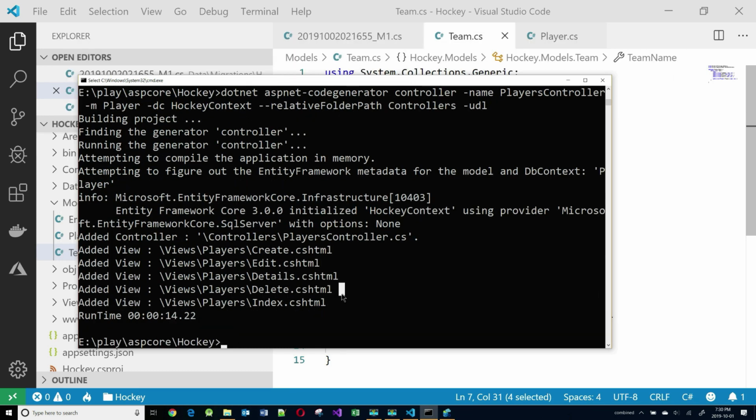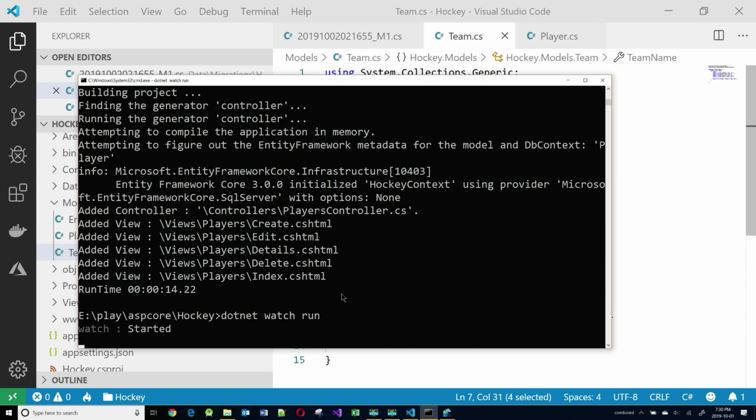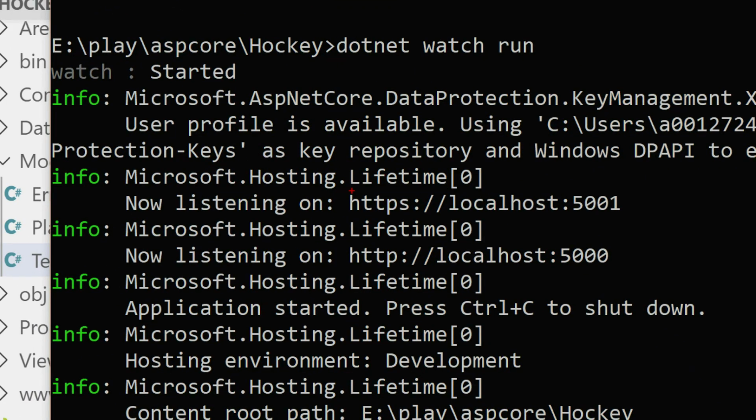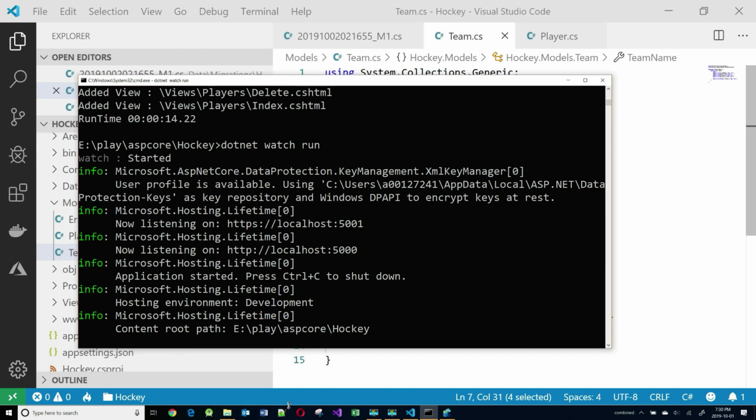So you will notice that so far we haven't even looked at what the application looks like. Let us run our application for the first time. So let's go dotnet watch so that it restarts the web server every time there's a change, and then go run here. We can now look at our web application by pointing it to https localhost 5001. Let's do that.